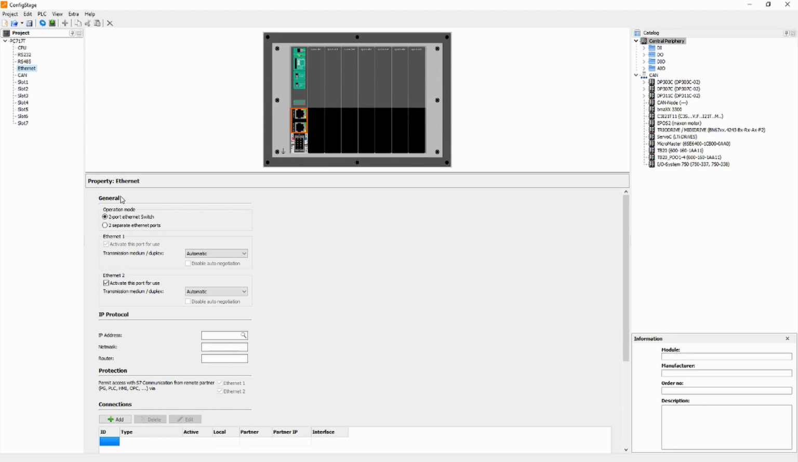You can do so by choosing the operation mode here. If you've got the 2-port Ethernet switch, this means the 2 ports are basically in the same net with the same IP address. So nothing special here. But if you separate them, you've got 2 separate IP addresses for the connectors. And with this, you can, as I just explained, separate your nets for security reasons.